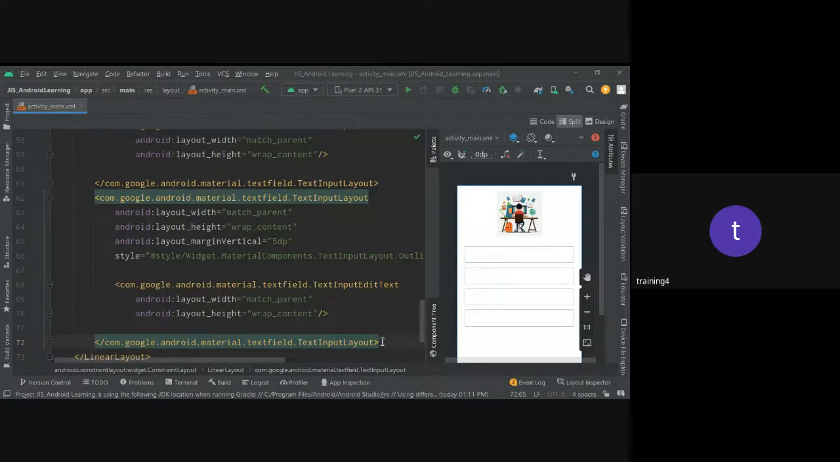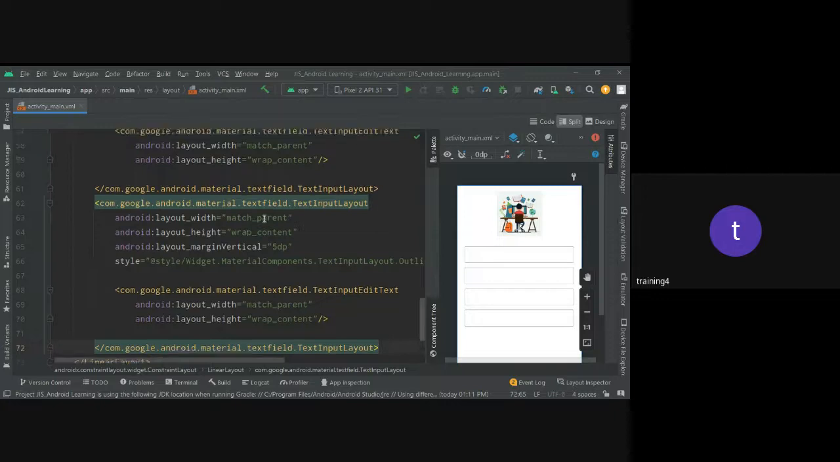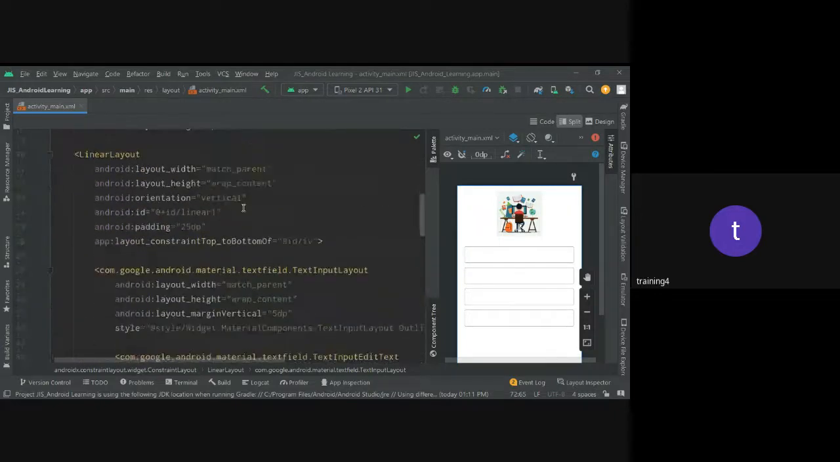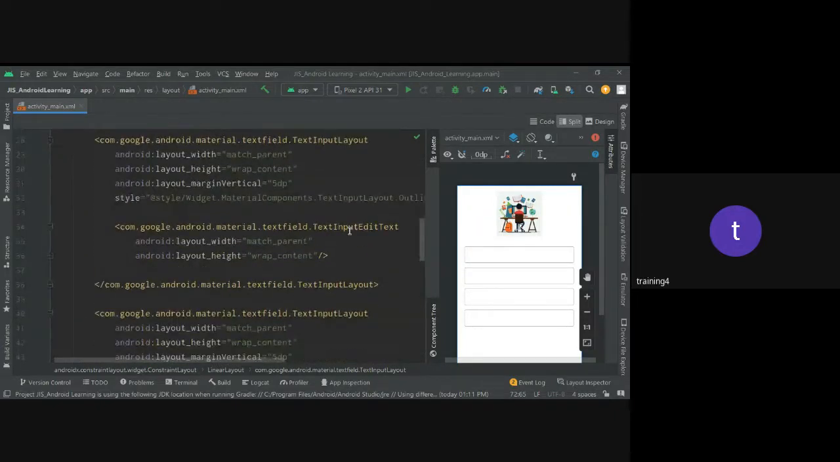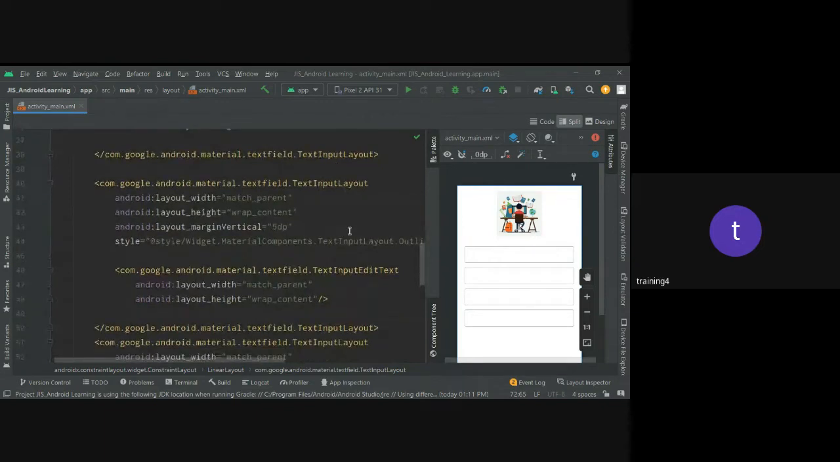Automatically it will appear in a vertical manner because we have set the linear layout. That's the reason why I'm showing you different forms of layout under a single screen, so you can find out the differences, the changes.